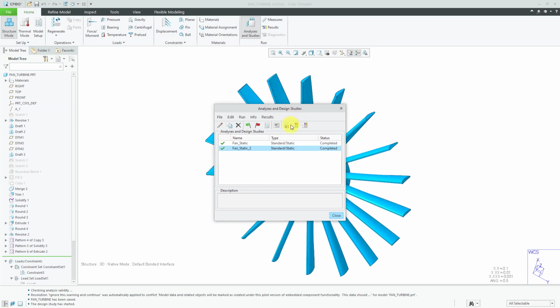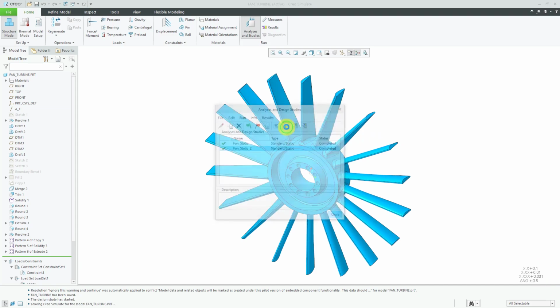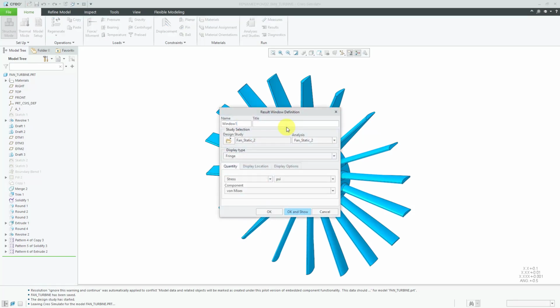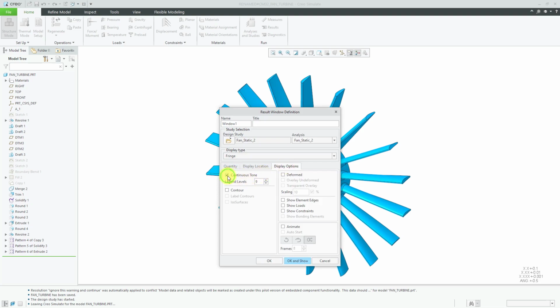All right, now let's take a look at some results. I've got my analysis selected. Let's click on the icon to review results. And for my first window over here, now that I've run the model with a failure criterion, I can use the drop-down list to change the quantity from stress to failure index. And let's go to display options. I prefer continuous tone. I'm going to show it deformed, and I'm going to turn off the percentage because the first time I take a look at results, I like to see it with a scaling of 1, and let's overlay the undeformed on there. That's good. I will click OK and show.